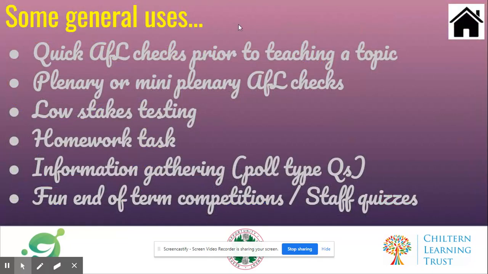So general uses, it's a quick AFL check prior to teaching a topic, or it can be used as a mini plenary or a plenary for a lesson. It's low stakes testing, and you can also do homework tasks now via the challenges section. It's good also to use the information gathered through poll type questions that can be used for form groups, for a year team, for example, or in a work setting, or even with staff for fun end of term competitions and quizzes.